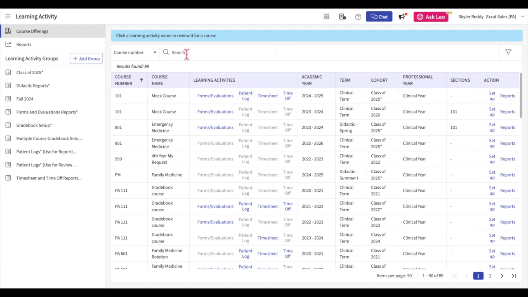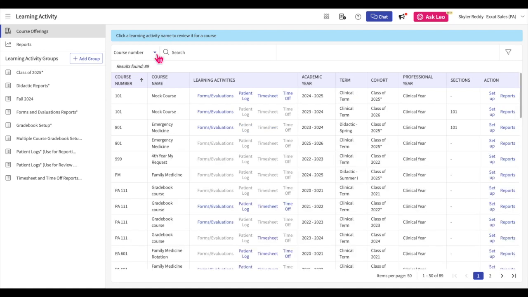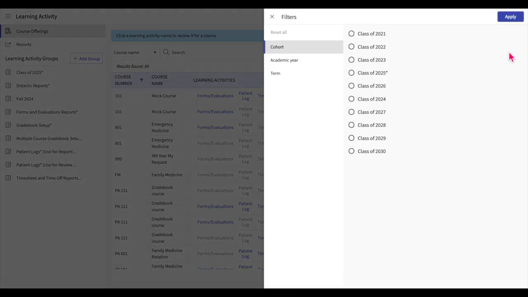Using the search box, you can search for a specific course by course number. To change the type of the search box to search by course name, click on the drop-down to the left of the search box and select the course name option. To filter out this list of course offerings, click on the filter icon in the upper right-hand corner of the table. You can then filter courses by cohort, academic year, or term.